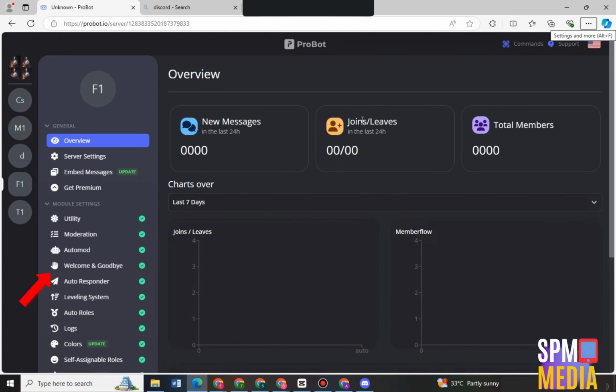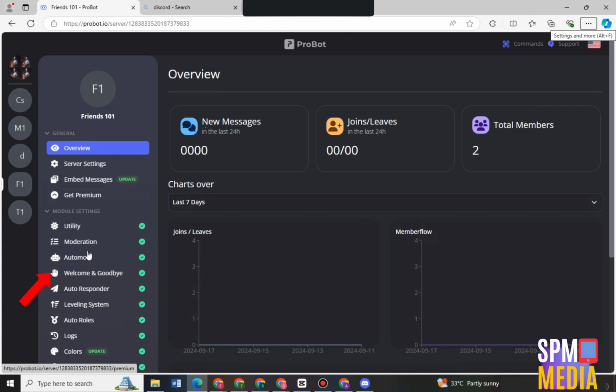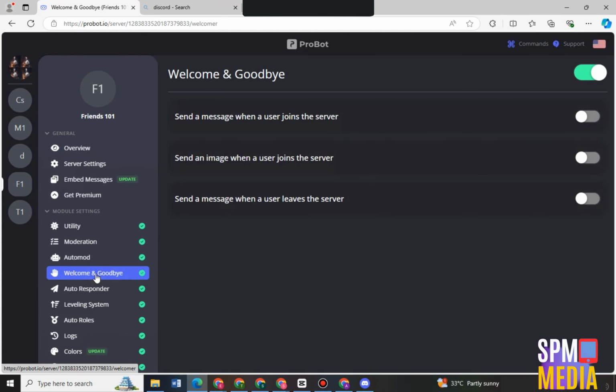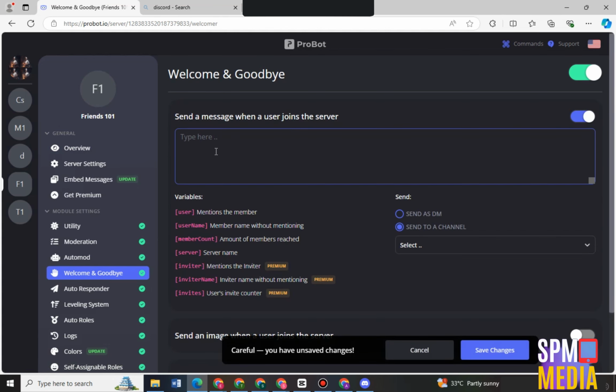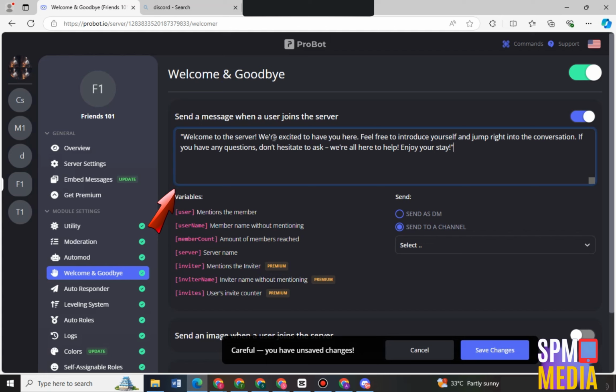So this is the ProBot I'm talking about. Here is your Discord account at the top left corner. So you have to click this welcome and goodbye. And as simple as that, you just have to turn this one on. Now you can create your welcome message. Okay, so this is an example. I have created this message so that if someone wants to join or already joined my Discord, they will see this message. So send to channel your server and then tap save changes.